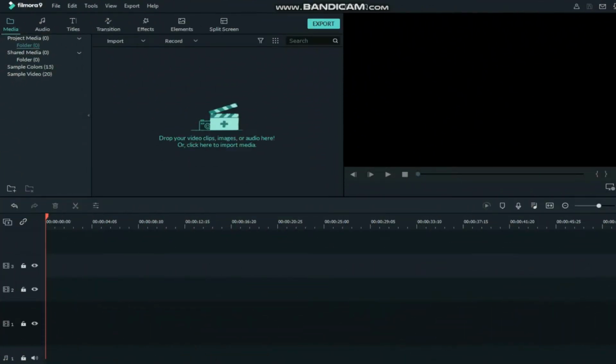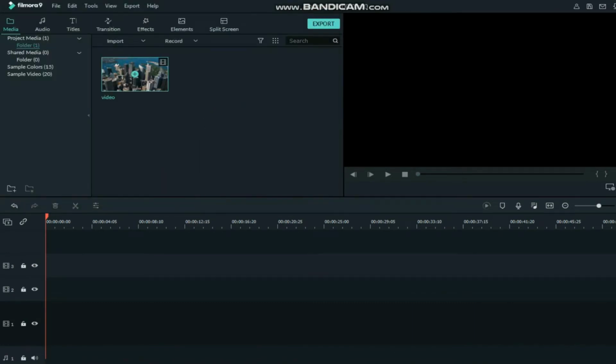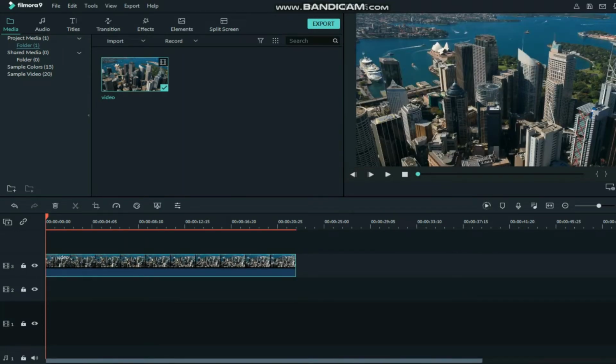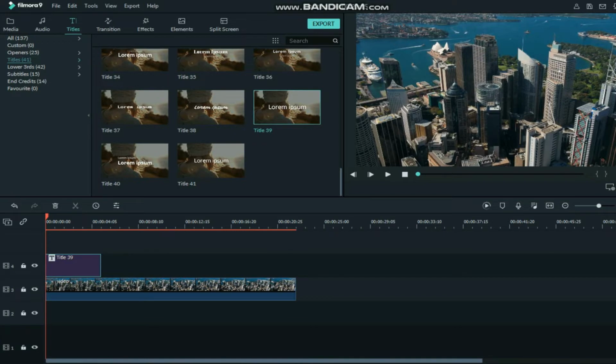Open Filmora video editor. Import a video first. Drag and drop the video in the timeline. Now to add text, go to titles and choose the default title to add text. Choose the title you want and drop it on top of the video.